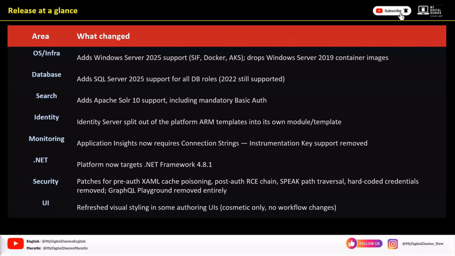.NET: the platform now targets .NET Framework 4.8.1. Security, this is a big one. Patches for pre-authentication XML cache poisoning, post-authentication RCE chain, SPEAK path traversal, and hard-coded credentials have been removed, and the GraphQL playground has been removed entirely.